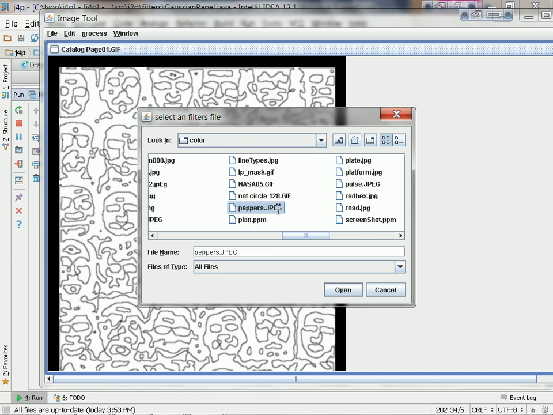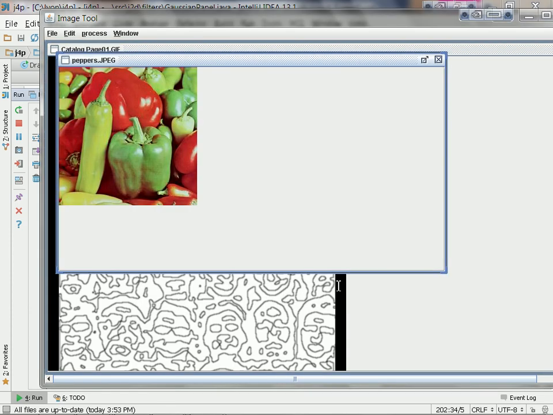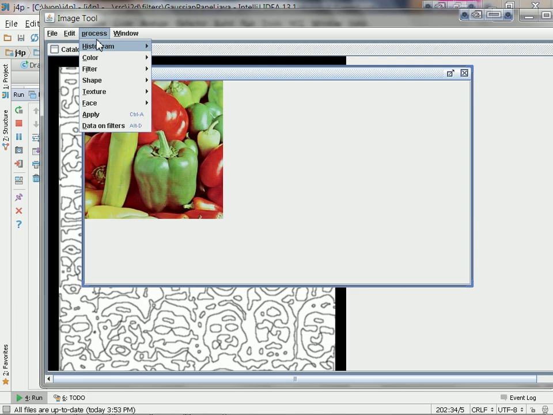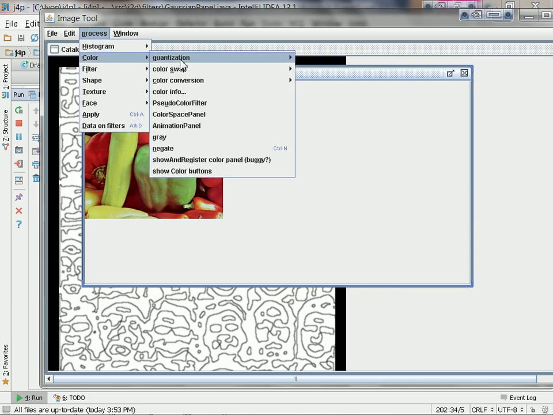Here are peppers. They're nice and colorful. And it's a reasonably small image. So let's start with that. That's a good image. What shall we do first? Any ideas?